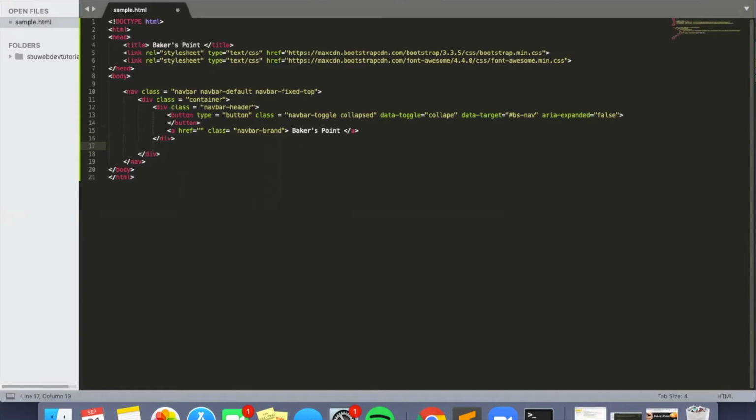Oh girl, this is so rough. This is so painful. I hate the nav bar. Anyway, I love the nav bar.